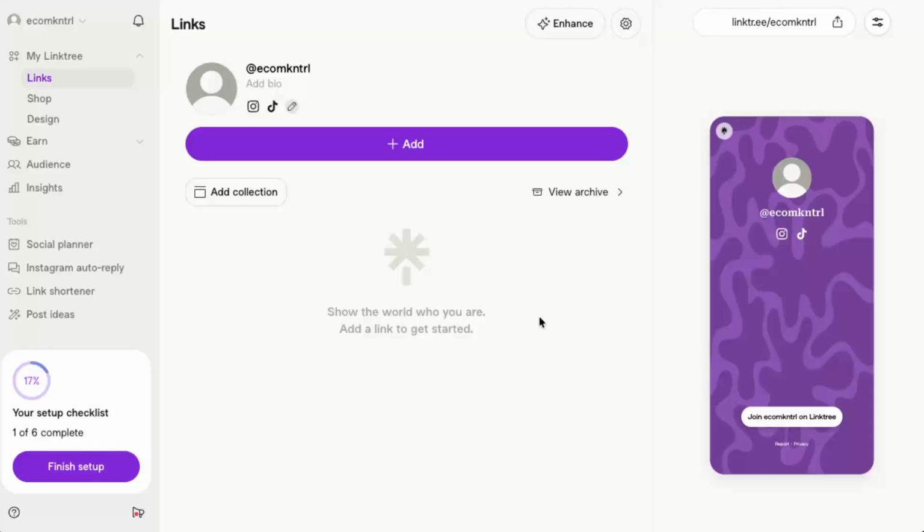And I'll also point out a few things to keep in mind so you don't accidentally break links or confuse your audience. First, open your browser and go to your Linktree dashboard. If you're not already signed in, log into your account and you should land on the main admin area where you can see your links.